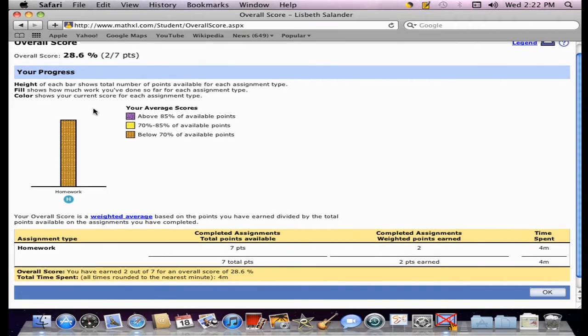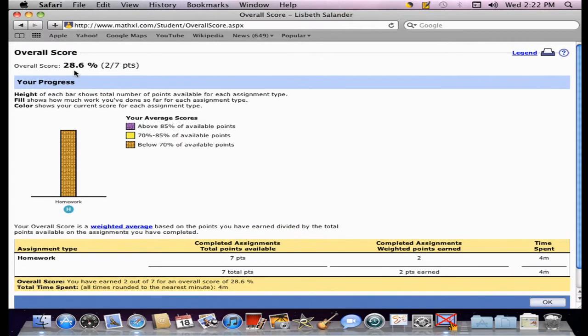But it tells me my overall score in the class is right now 28.6%, which would be a big fat F. But, you know, I've only got 7 points available. I've only worked 2 problems. After I finish that, I'm going to have 100 points or 100%. So, no worries.